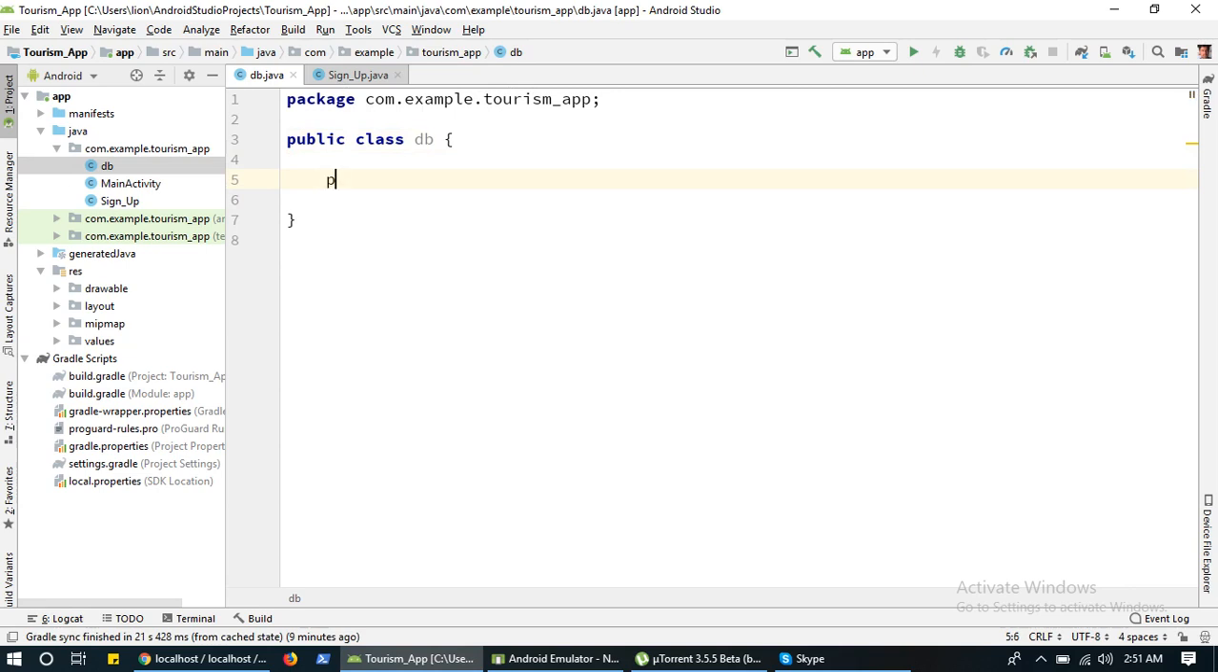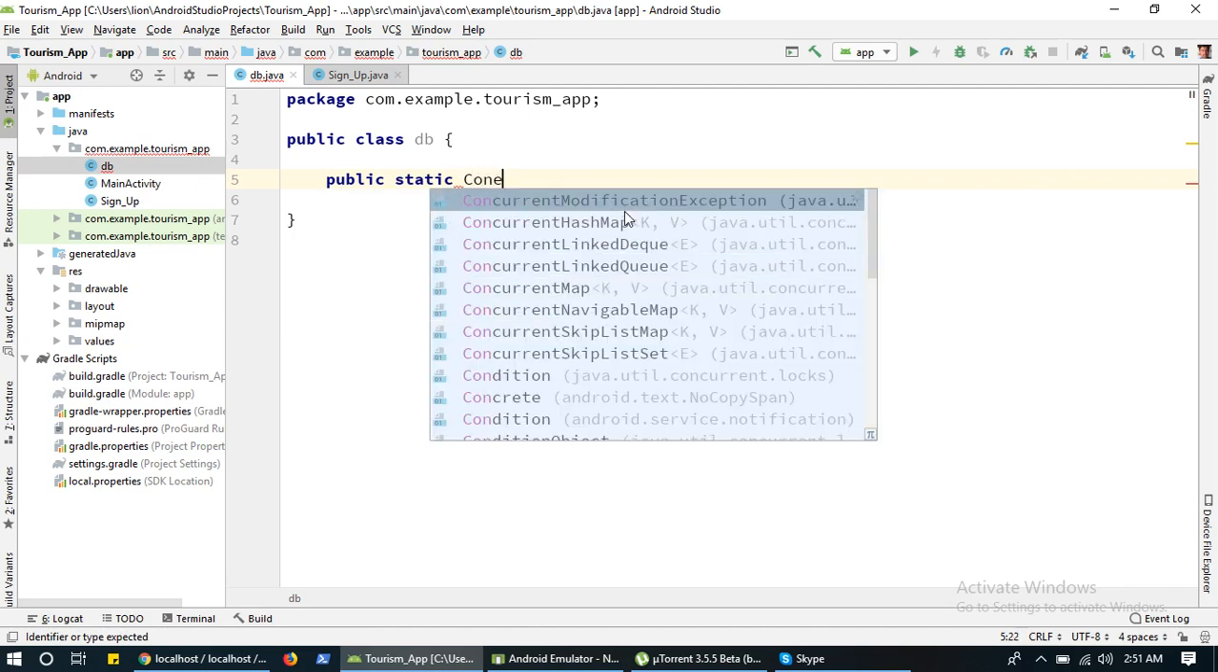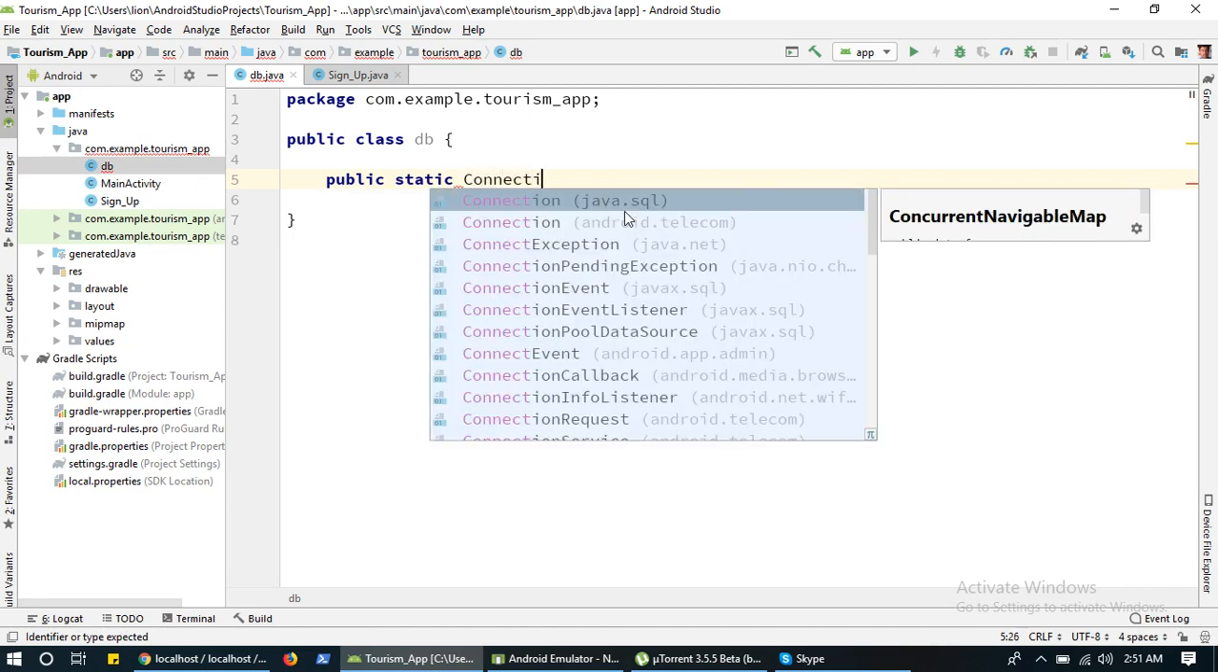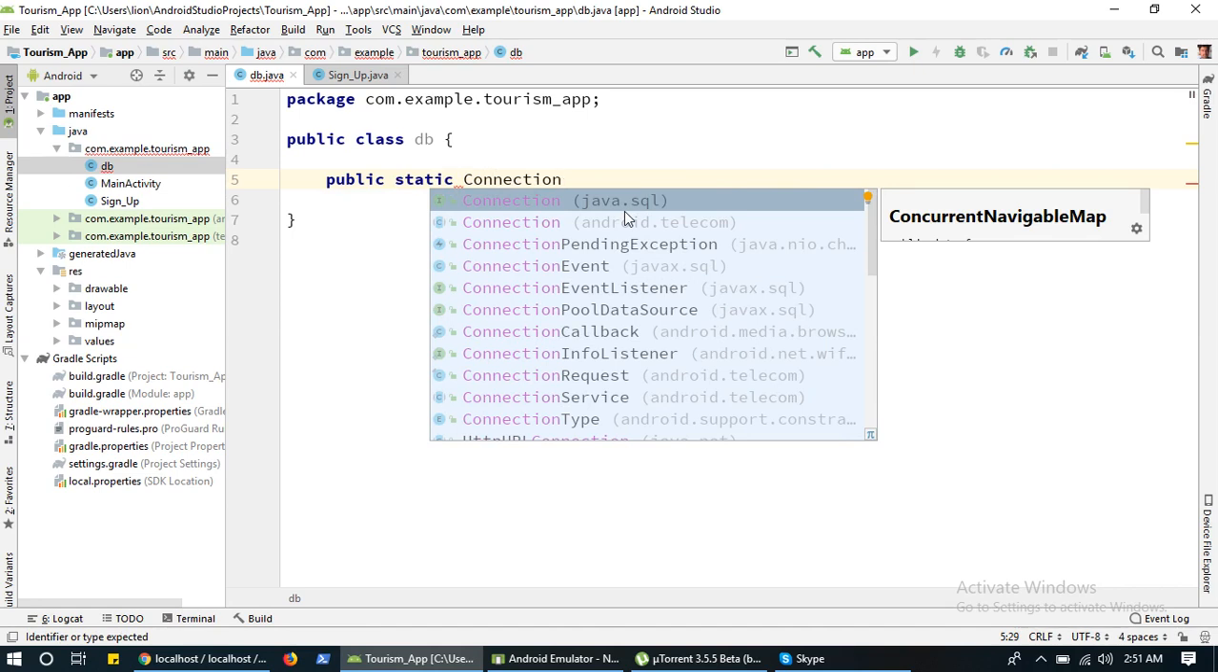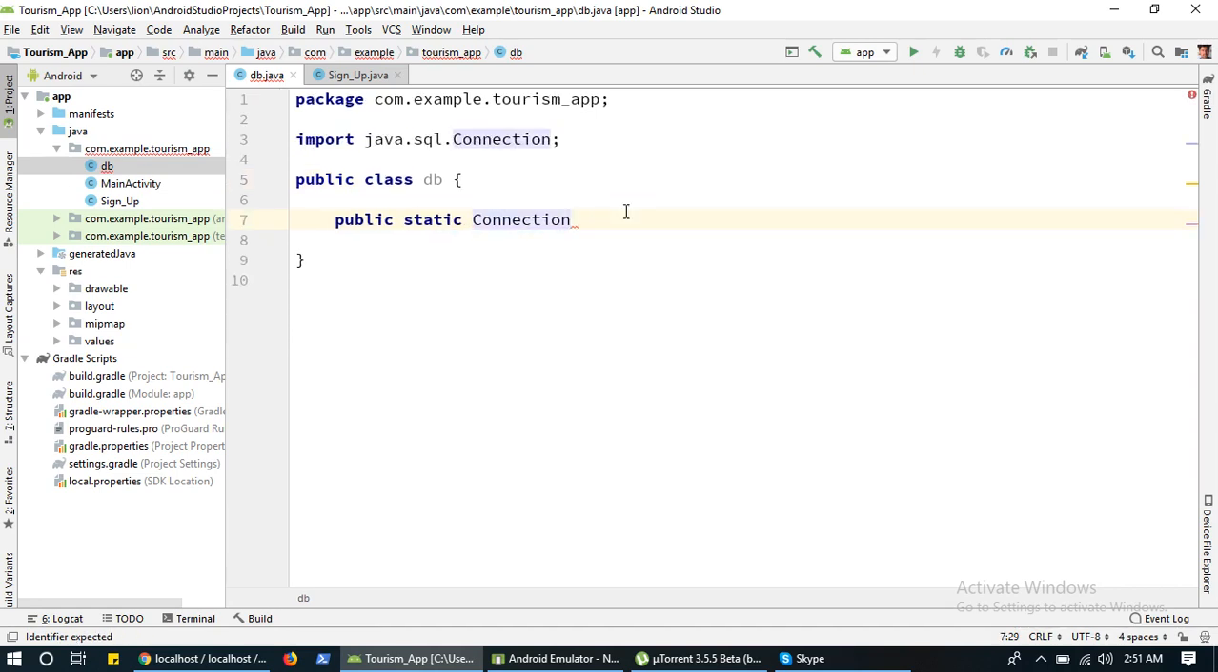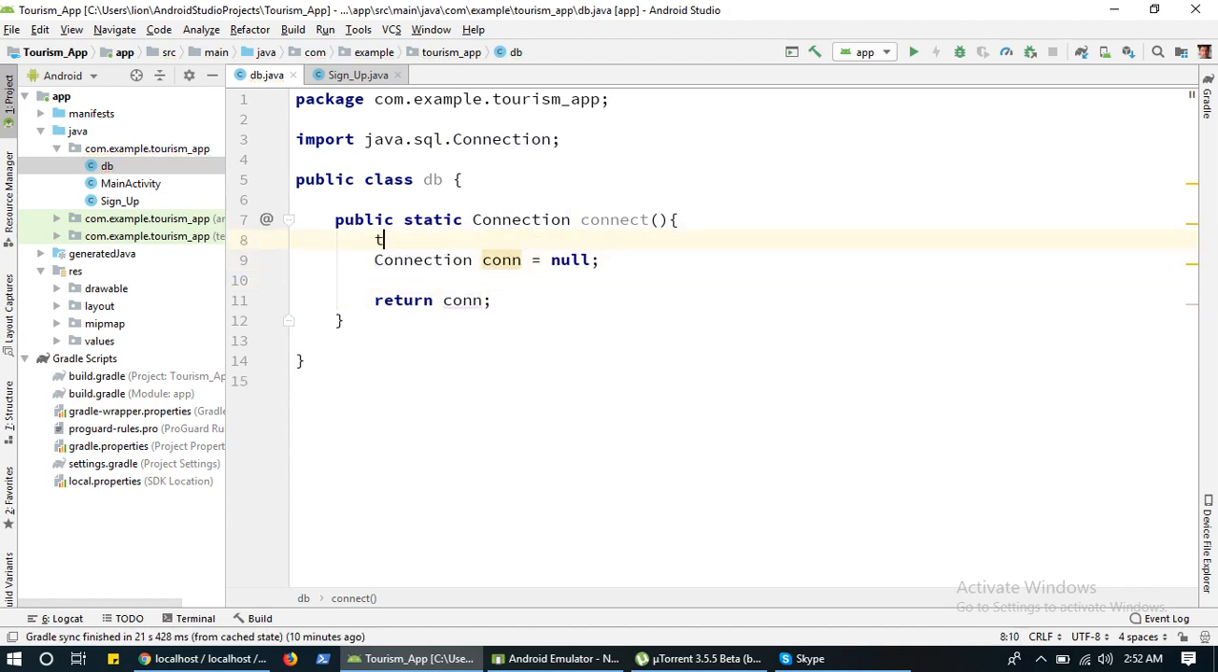Okay, so first of all here I create one method, public static Connection connect. Okay, so now it will take a return method from me. So here I just want one connection more. Here Connection con equal to null. Okay, so return con. But inside here I just use try catch.